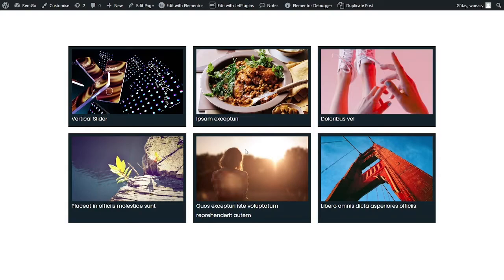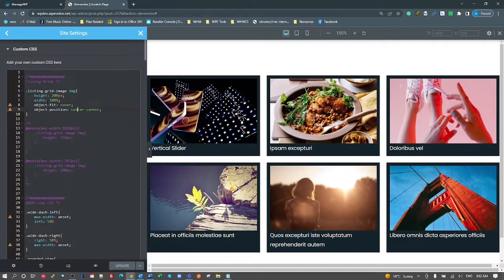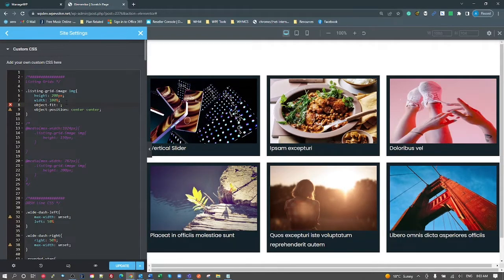Now, I'm using exactly the same image. So what have we done here? All we've done is we set a fixed height on the image. So the listing-grid-image class that I added to these images here is the wrapper. And then we want to look at the image inside that wrapper, which is the actual HTML image. I want to set the height to a fixed height, set the width to 100%, set the object-fit to cover.